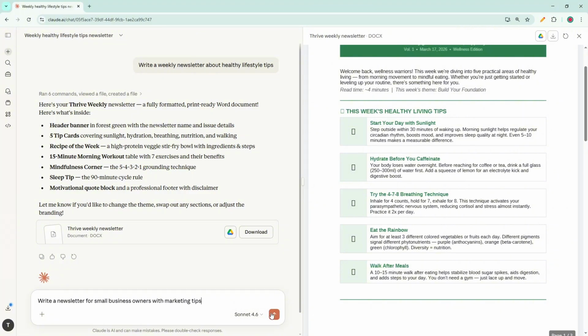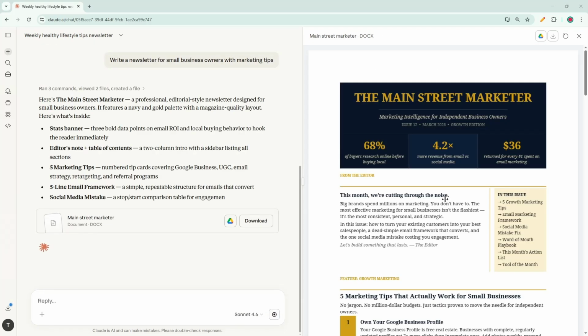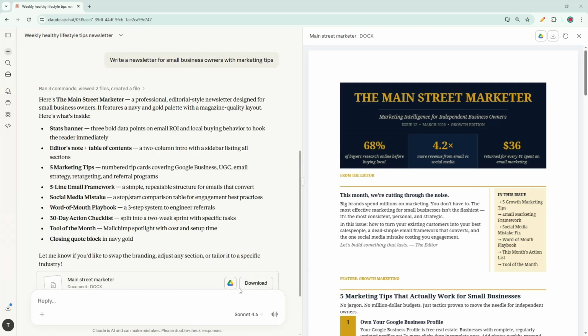Claude can also help organize the content with headings, bullet points, and calls to action. Once the newsletter looks good, I can copy the content and paste it into my email marketing platform. And that's it. I've successfully written a newsletter using Claude AI.